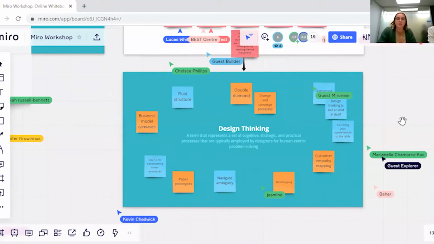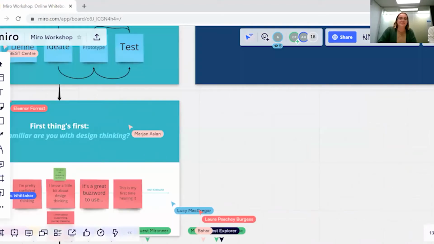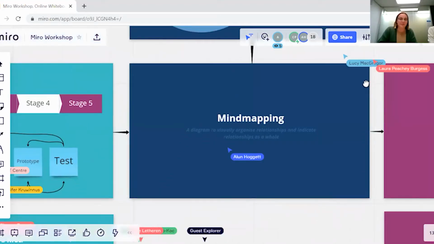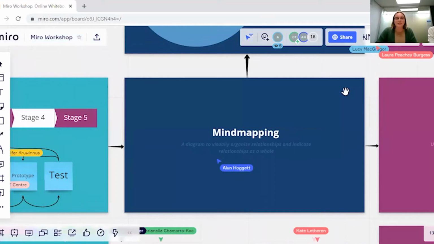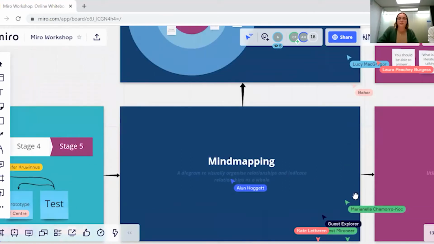I'm sure many of you are aware of the different types of tools and mapping techniques that you can use in design thinking. The double diamond, being the diverge and converge process, is very common. But today what we'll be exploring is mind mapping in the last half hour, basically. So if you come up here, mind mapping essentially is just a visual way to organize relationships and view relationships as a whole. And I found this particularly useful.